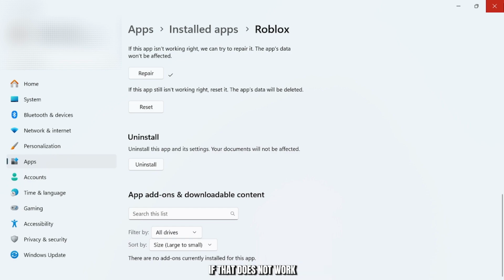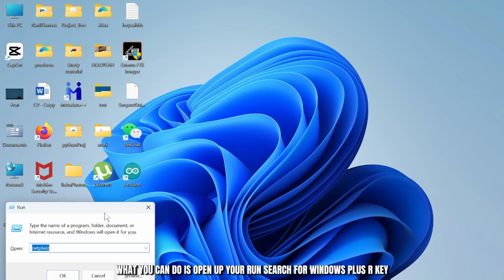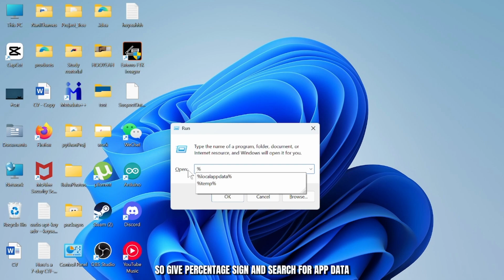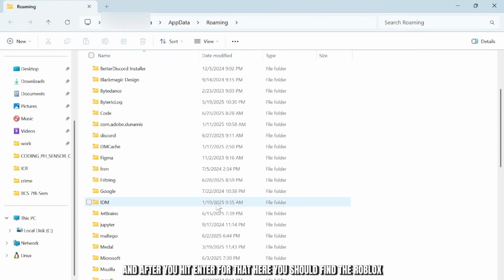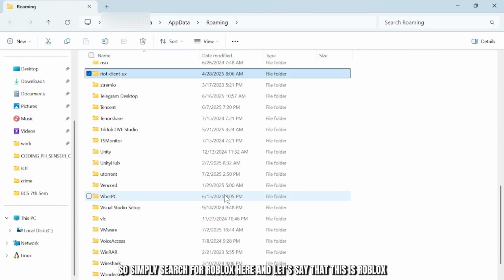After that, if that does not work, what you can do is open up your run, search for Windows plus R key, simply press Windows plus R, and here you'll need to search for app data. So give percent sign and search for app data. And after you hit enter for that, here you should find the Roblox. So simply search for Roblox here.